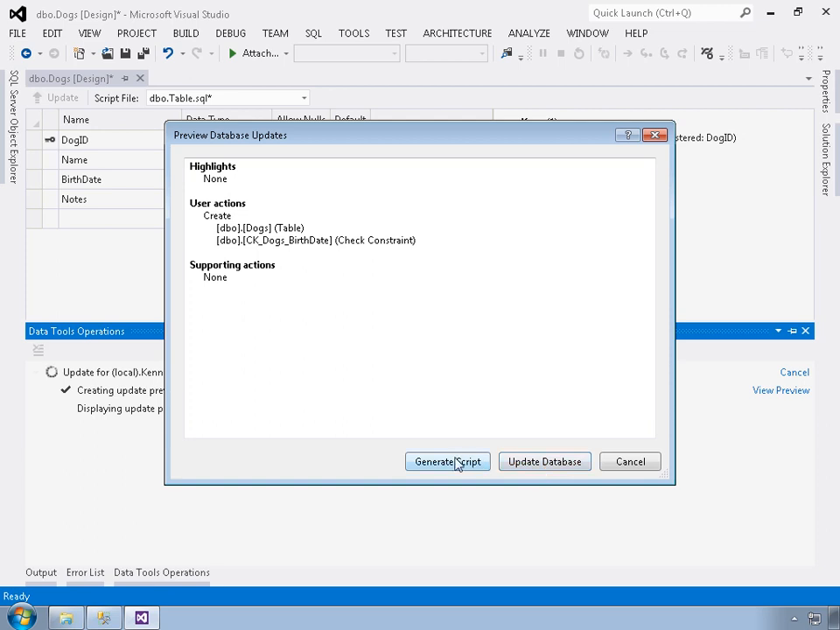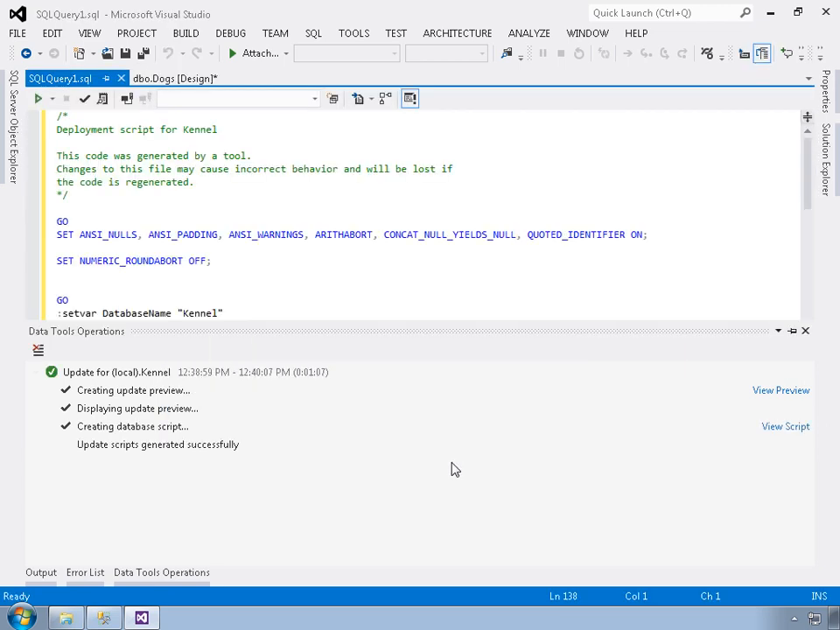All right, so in this case, I'm going to click on Generate Script. We'll go through. Notice that we have this Data Tools Operations window that lists the steps and indicates whether it executed successfully. And in this case, all it was doing was going through, checking the code within the designer, and then generating this update script.